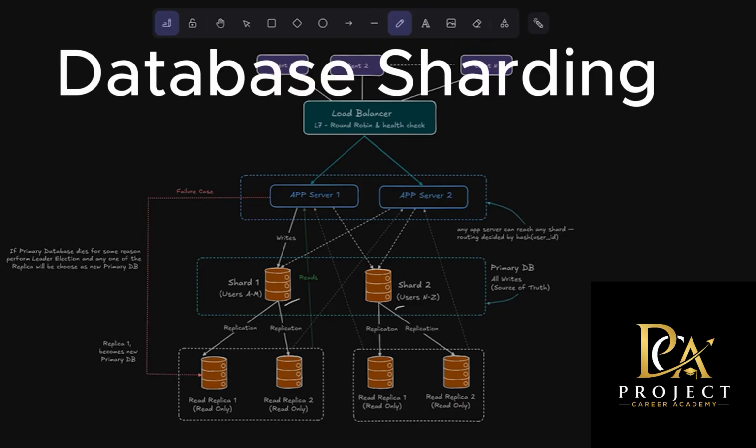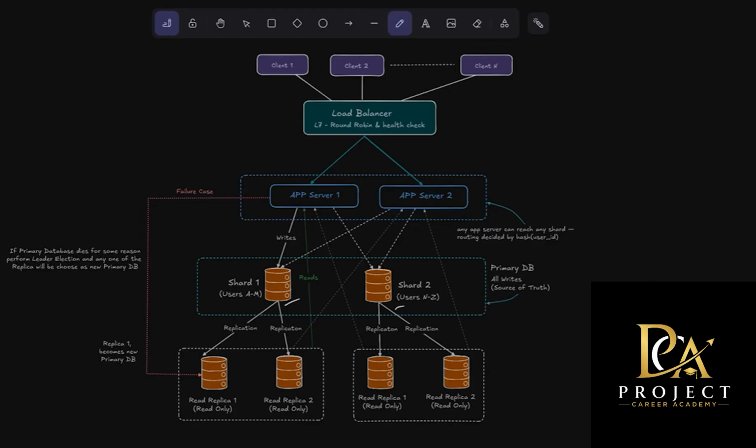And this is where we arrive at a very, very important concept called database sharding. Sharding means splitting the data across multiple independent databases. So before, your database was carrying all the data of the entire system. But after sharding, they don't have all the data. Instead, the data is stored across multiple shards, and each shard will store only a subset of the total data. Why do we do this? Because this increases our storage capacity, it increases our write throughput, and it gives us better scalability.